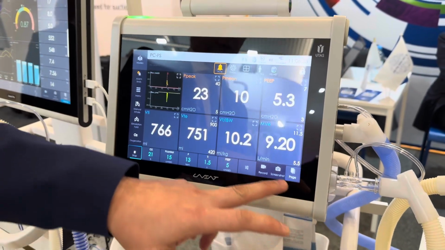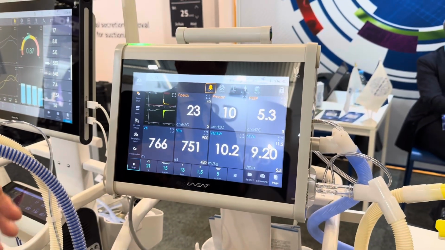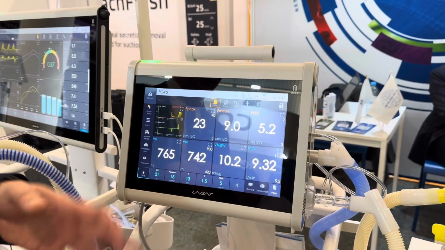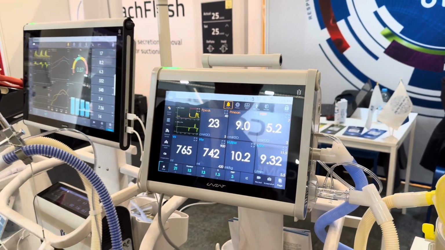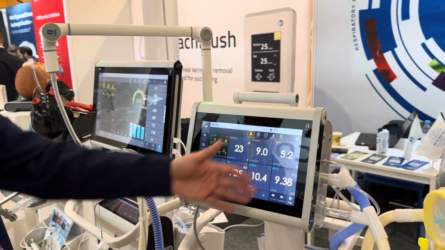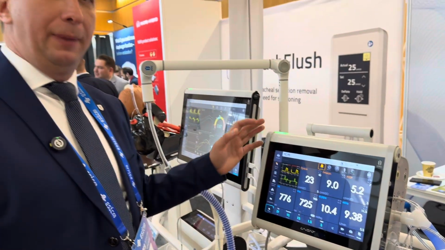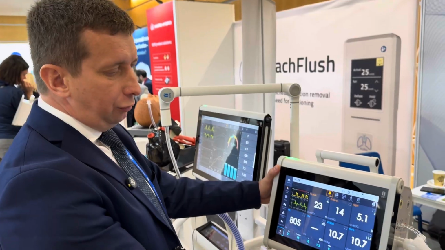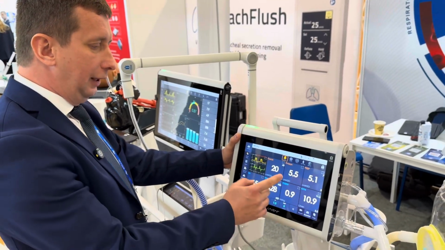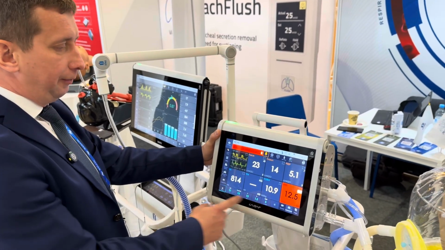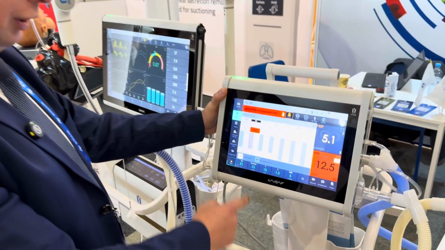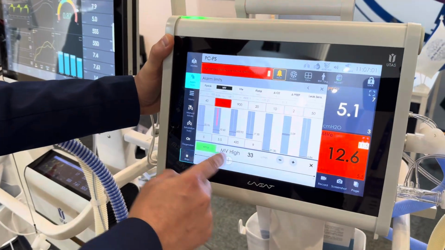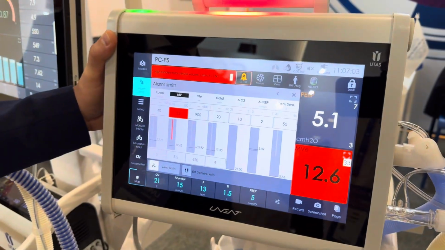We have a possibility to switch to big numbers, especially during transportation, or in case distance view is most important, we can set it up this way and provide such a kind of visualization. We have a possibility to make a screenshot, records, and shortcuts to alarm settings are also available over here, as well as silencing.